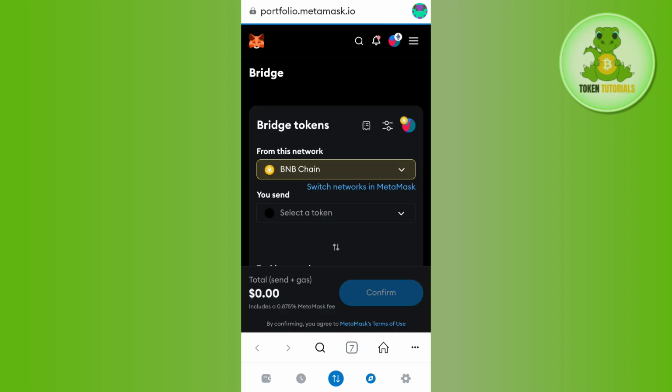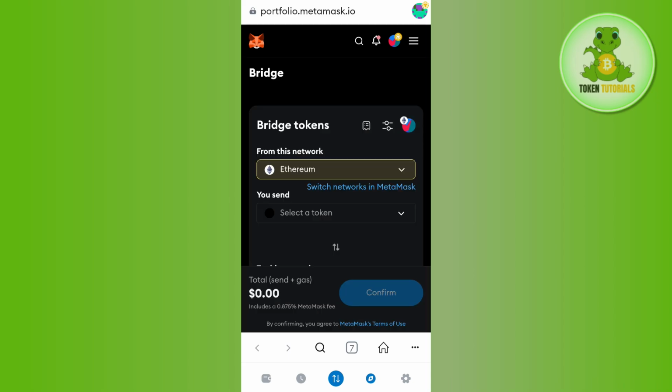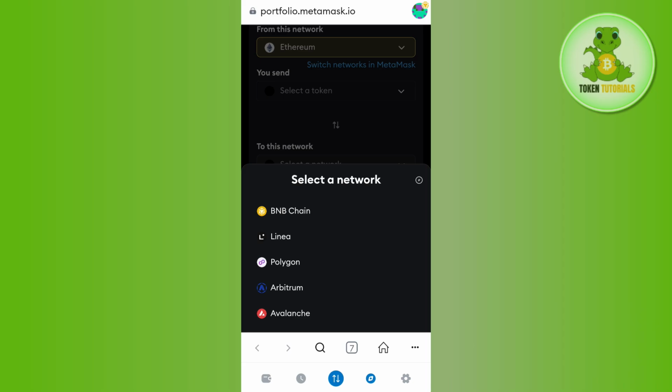Now, once you are on this bridge page, you need to simply tap on this section, that is the from section. Tap on it, and here you need to select Ethereum. Afterwards, in the to network, you need to select Polygon.